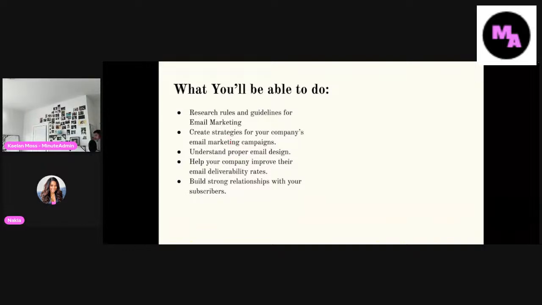So you're going to need to go ahead and understand the strategies for your company. So if your company wants to execute an email marketing campaign, what's the strategy going to be and how can you help them? Understand the correct email design procedures. So making sure you understand exactly how to structure an email. And then you're going to be able to help your company improve their email deliverability rates.